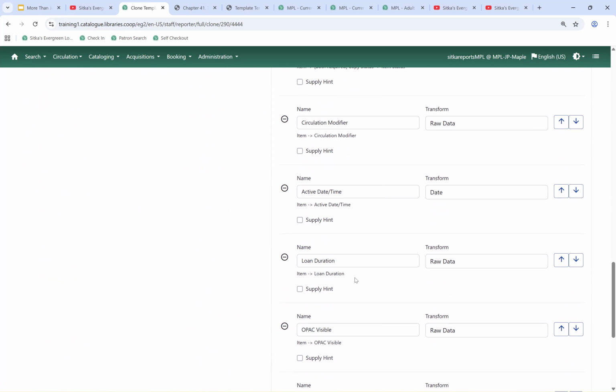And this is a feature that can be used with your circulation modifiers, but not all libraries use it. So if you don't use the loan duration item attribute with your circulation policies, this is going to be the same value for every single item on your report. So if you don't use it, you can just remove this field because it won't be relevant to you.